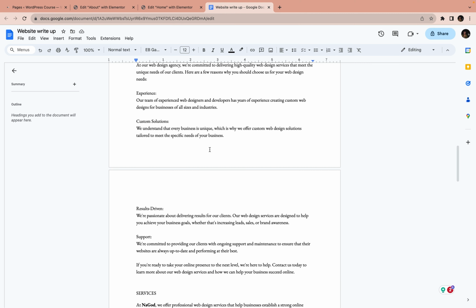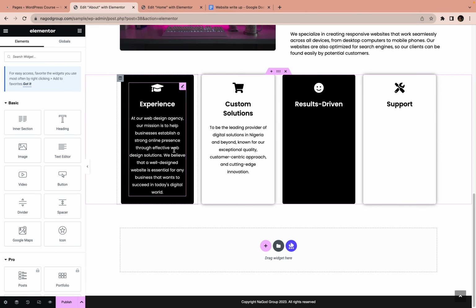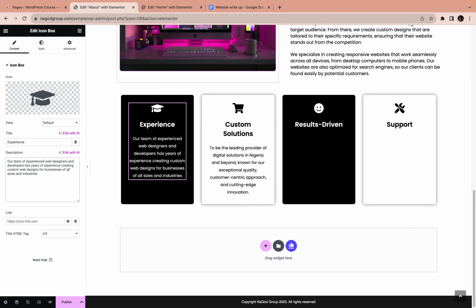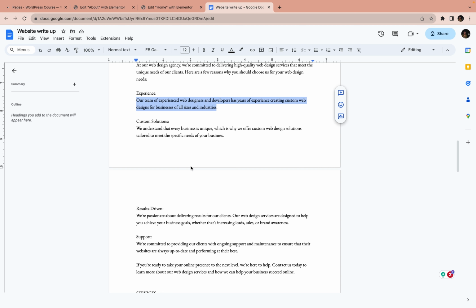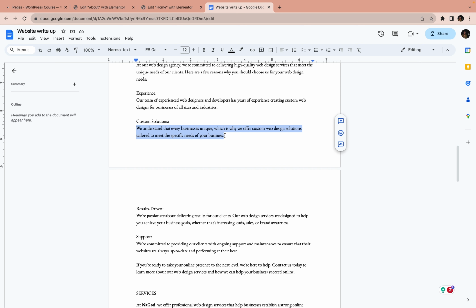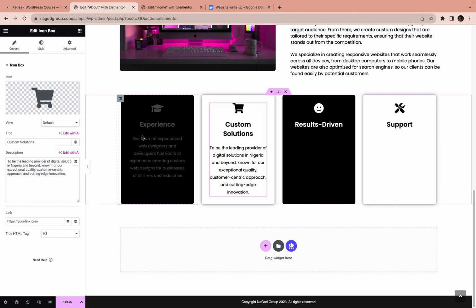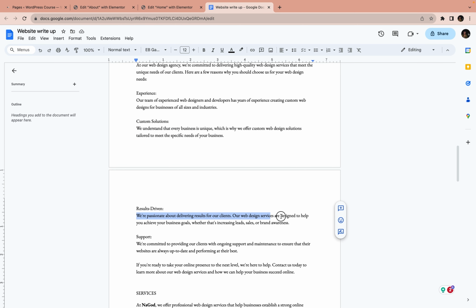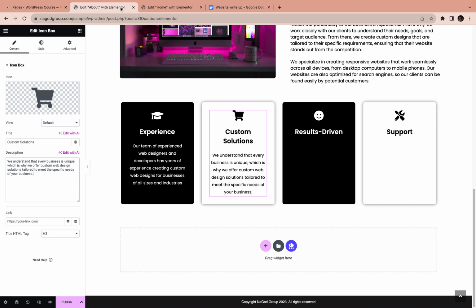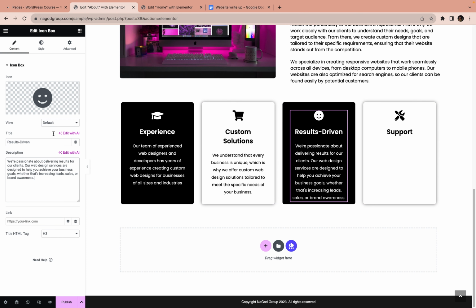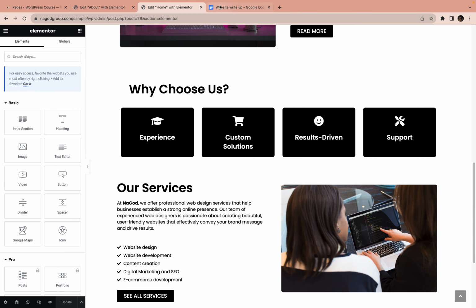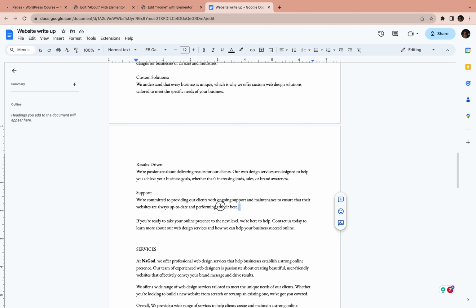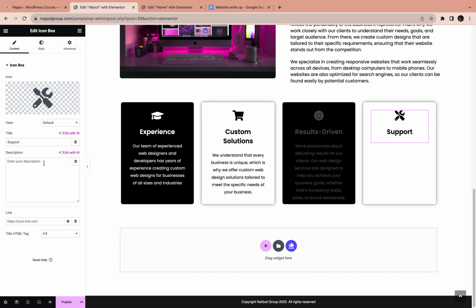So let's copy the text from here, from the write-up. For excellence, for experience, sorry. For custom solutions, also for results driven, then for support, paste it here.